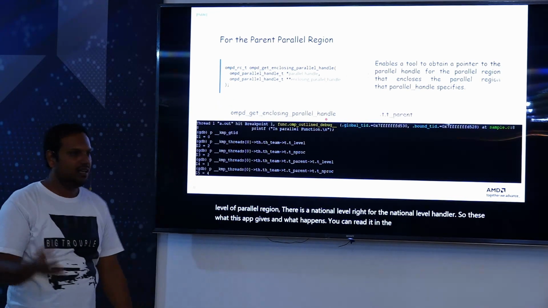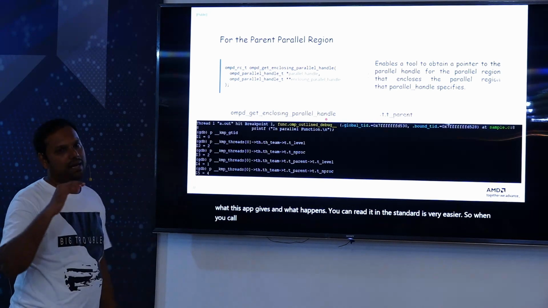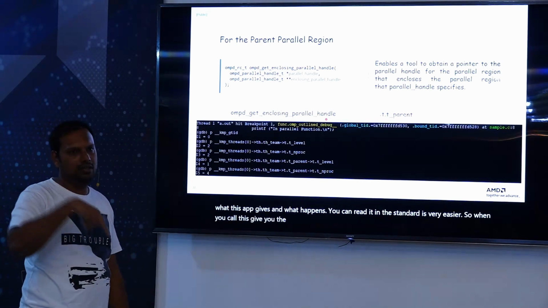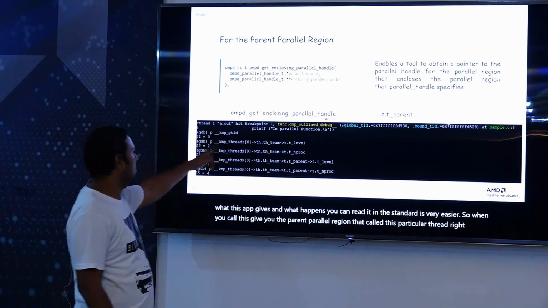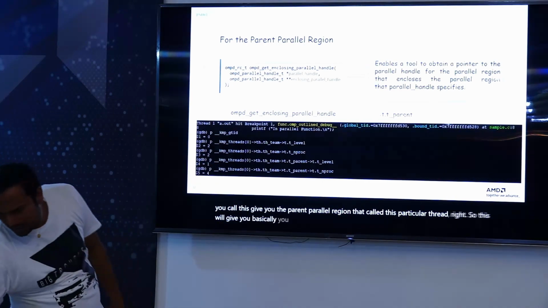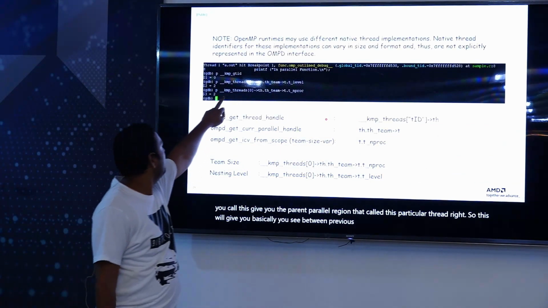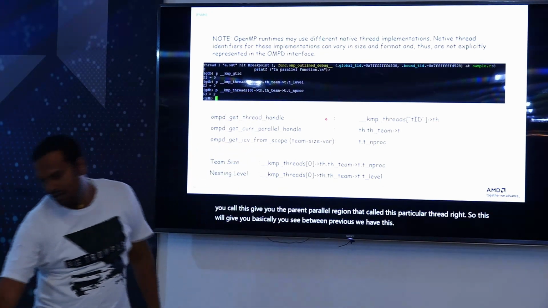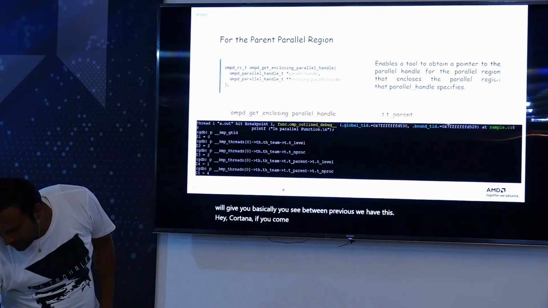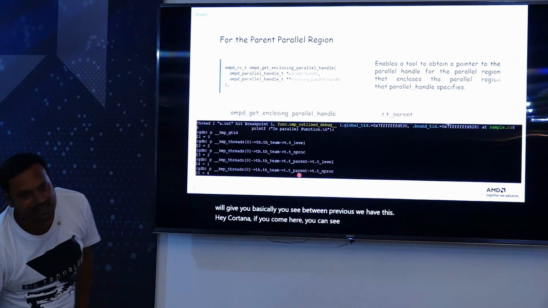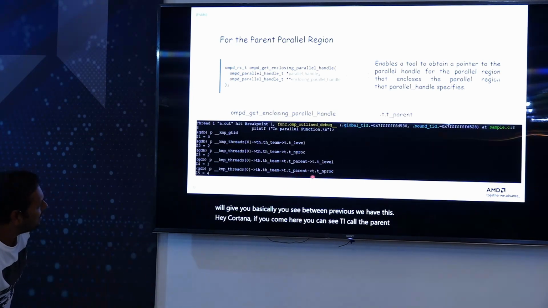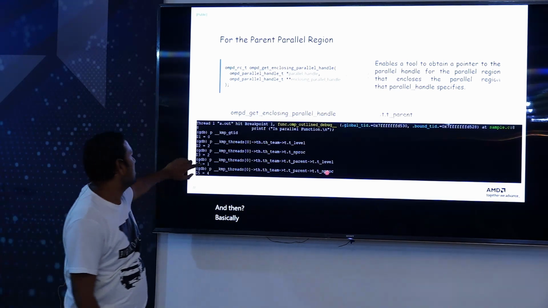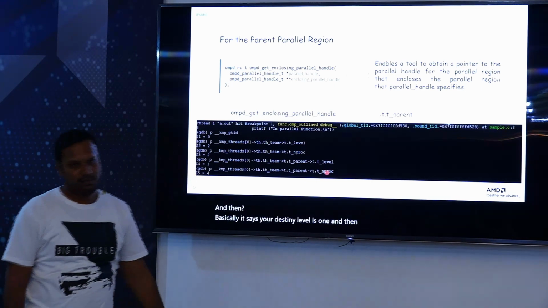It's very easy. So when you call this, it will give you the parent parallel region that called this particular thread, right? If you see, between previous, we have one thread handle, and then there is this T, a parallel handle. If you come here, you can see T, I call the parent parallel handle, and then I put the T level and proc. Basically, it says your nesting level is 1, and then there is a 4th thread, right?